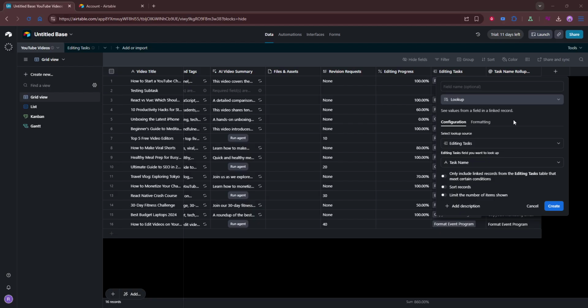Then save the lookup field settings. This applies your configuration and creates the new field in the table. At this point, Airtable will automatically begin showing the matching values based on the linked records.